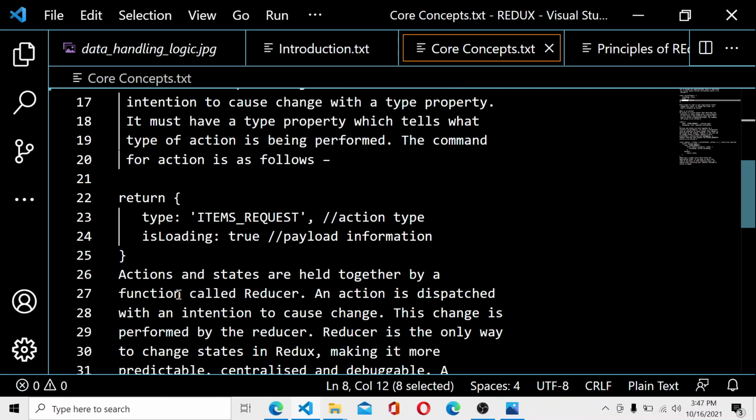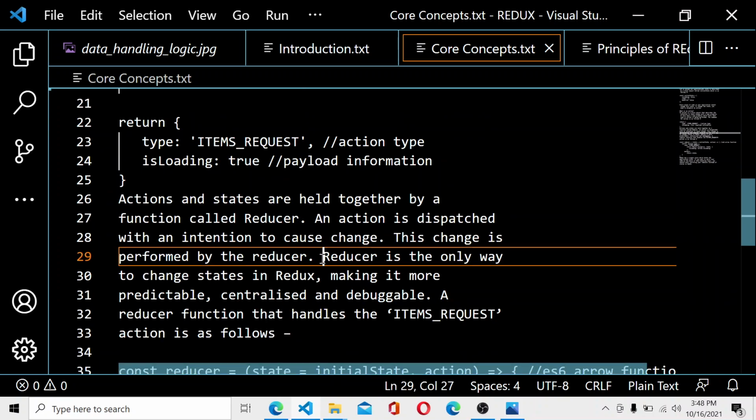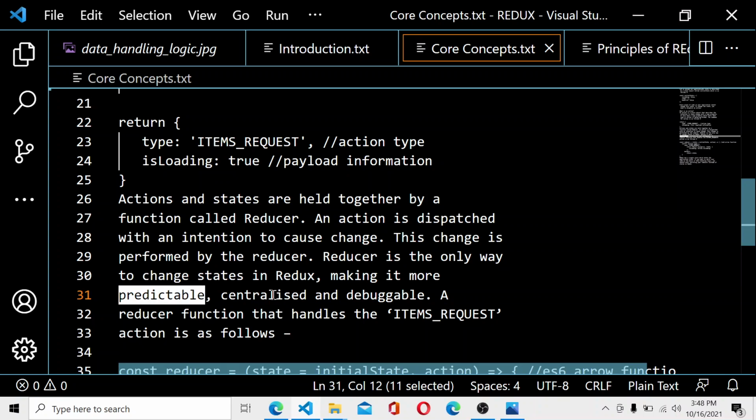Actions and states are held together by a function called a reducer. The action makes a change to the state, and the state is held together with it by a function called a reducer. An action is dispatched with the intention to cause the change. This change is performed by a reducer. The reducer is the only way to change the state in Redux, making it more predictable, centralized, and debuggable. More predictable means we can predict the next change. Centralized means it is a central value, and from the center everything is accessed. And debuggable.